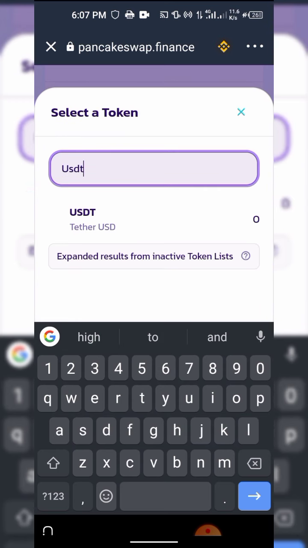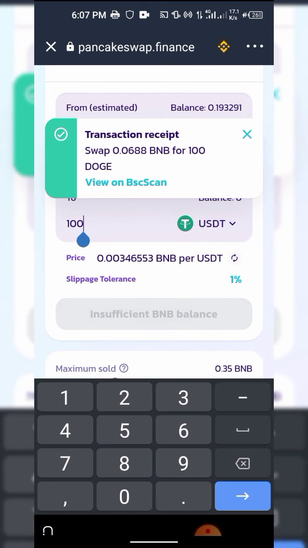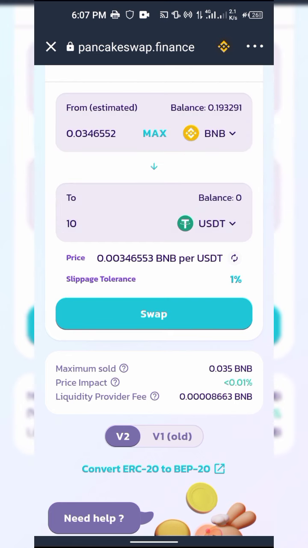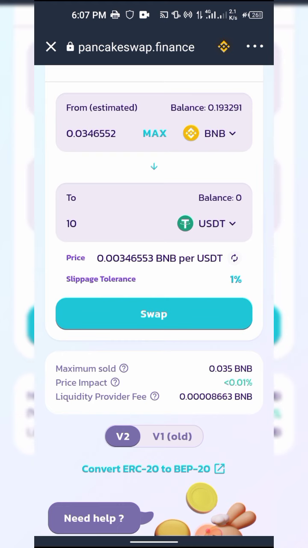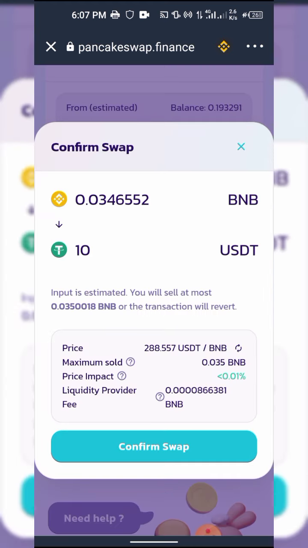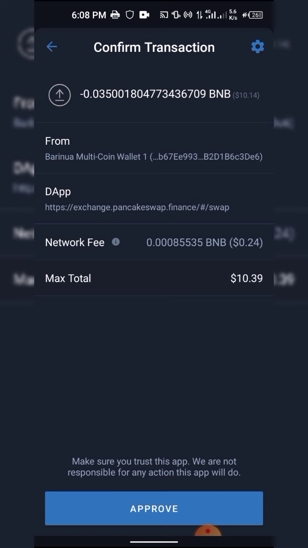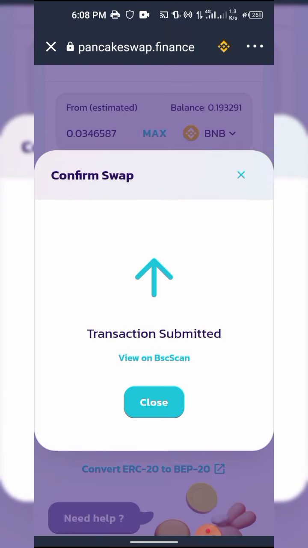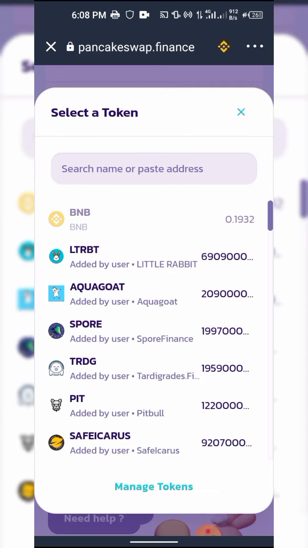Now, the next coin that we want to swap, let's try out some other coins as well. USDT. Now after typing in USDT, enter the amount you want to swap and then click on swap. Now when you click on swap, you are swapping BNB to USDT. Click on swap, then click on confirm swap. It will load and then take you to the final swap window where the transaction will be reviewed. It's $10, everything. All right, and everything has been swapped successfully.